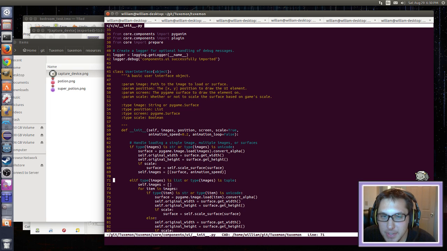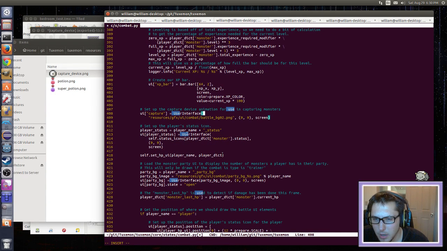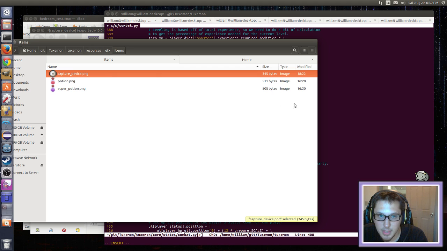All right, let's look at this. So, I made this user interface object so you could load images and animations and move it around and stuff like that to make it a little easier. So that's what I'm going to do here: create a user interface object that loads up this capture device image.